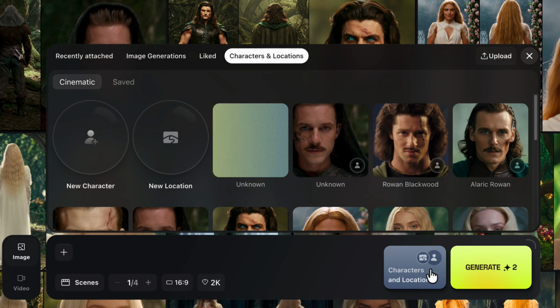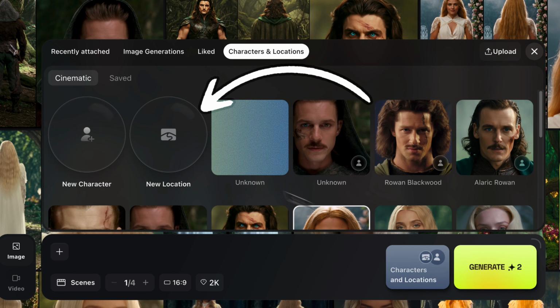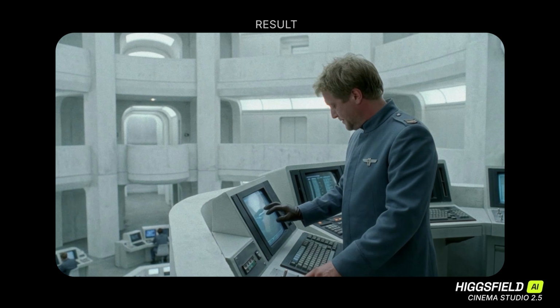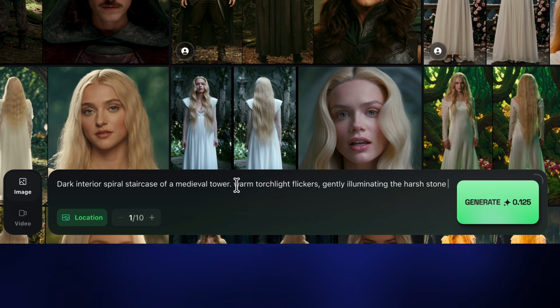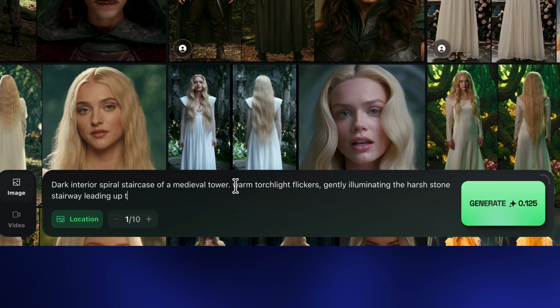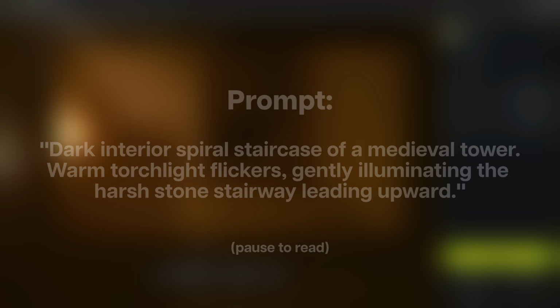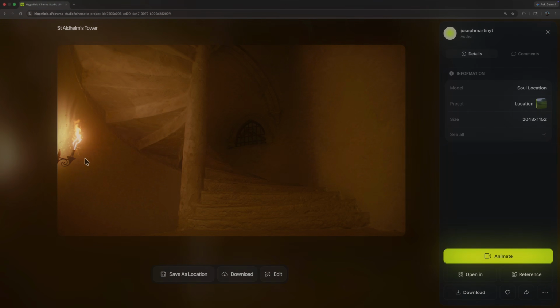Now I want to test out the location creation tool and then see if the character and location consistency actually holds up when creating cinematic start frames. The location creator is super straightforward. Just describe your location in the prompt box and hit generate. This first one of the staircase was made with a super simple prompt, and I think it looks really good.